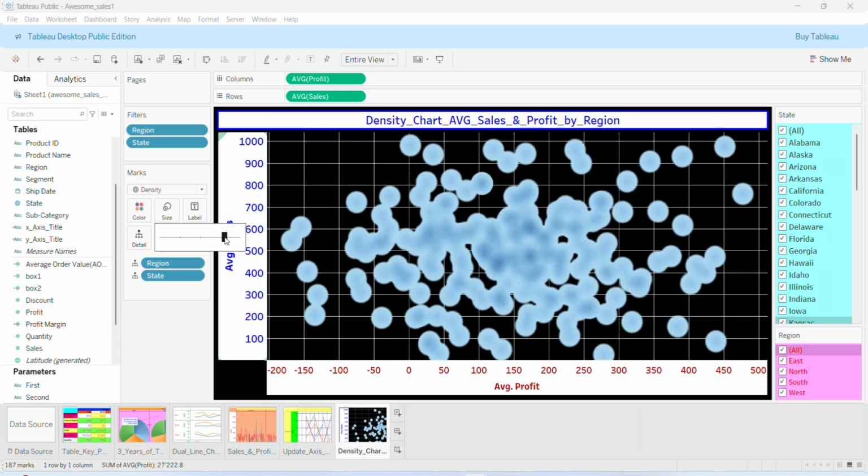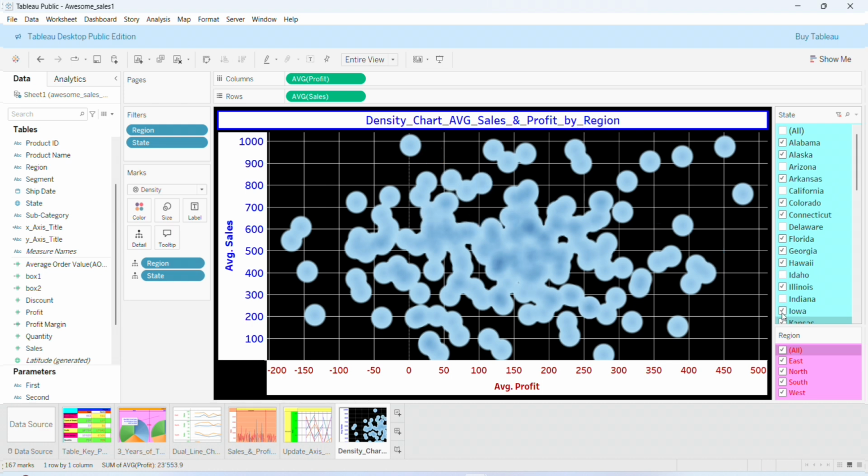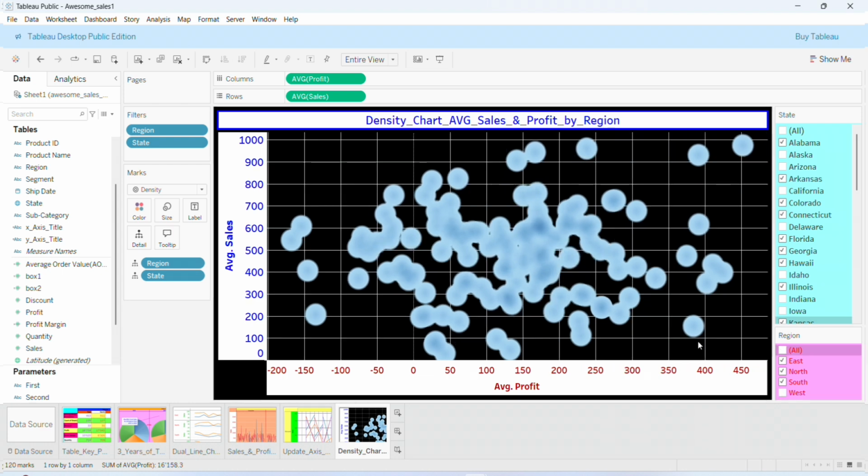Okay, and now you can remove the state that you want, and you see that the dots are going to disappear. No, I'm going to keep Hawaii. Like you can remove some states, or you can even remove a whole region. Let's say we remove the west, you see. So that's very interesting to know. That's an easy one to perform, and good to know. That's why I wanted to do a density chart too.